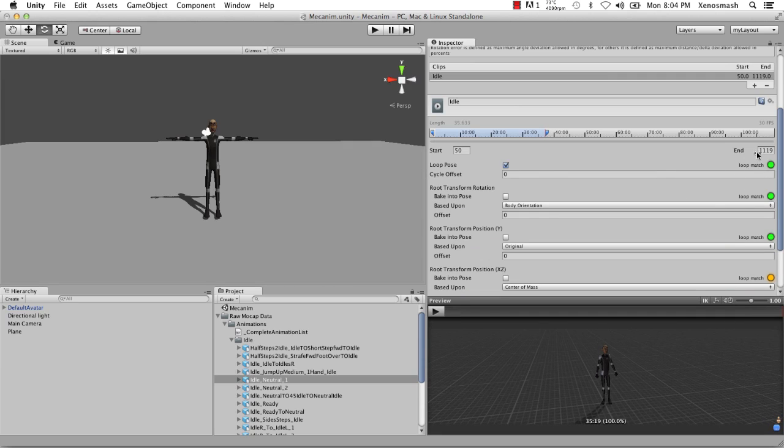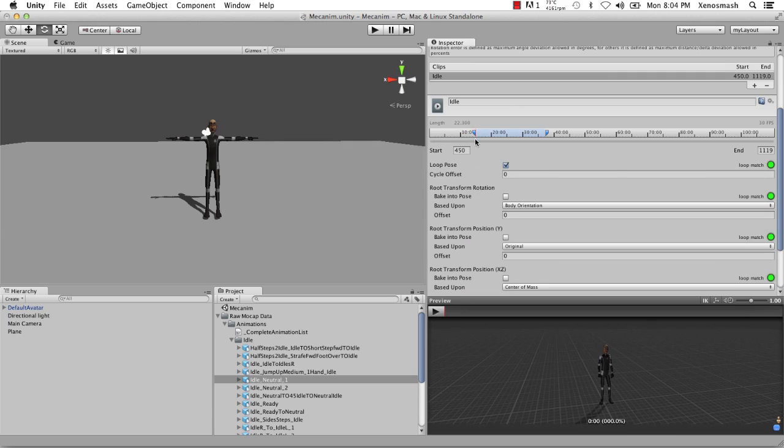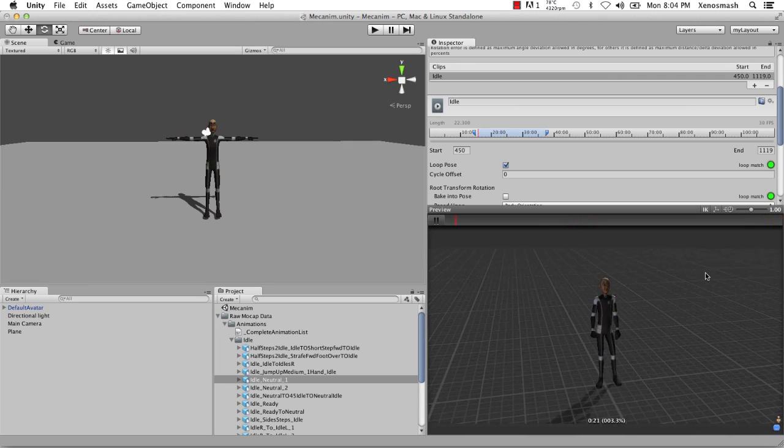So we're going to end it at frame 111:19. And we're going to change this one as well. For this one, we have all green lights, which is good. Alright, so now if we hit play, we see our idle animation. It looks pretty good. Let's fast forward this at the very end.